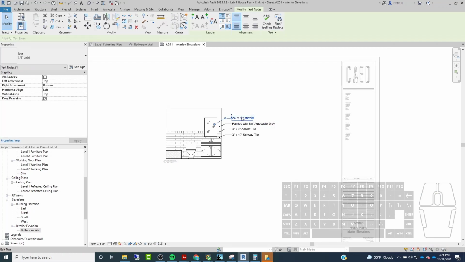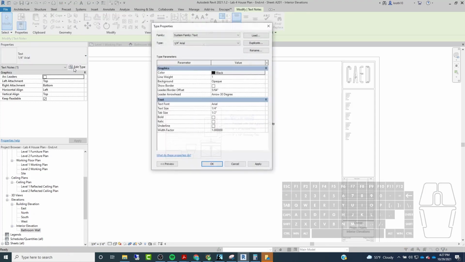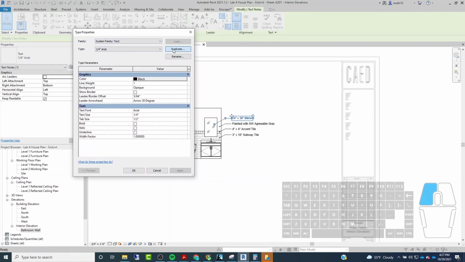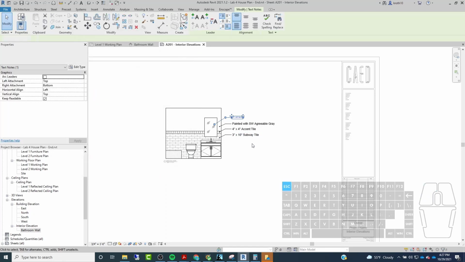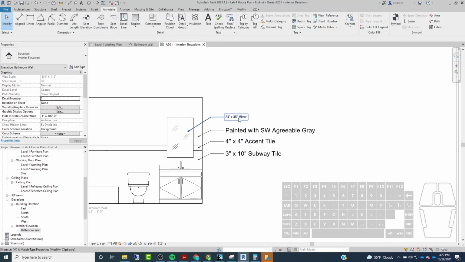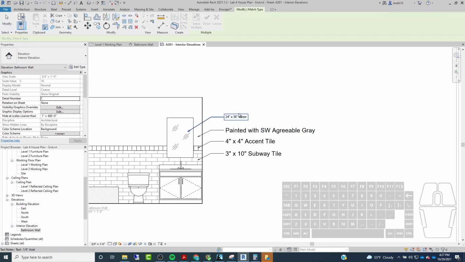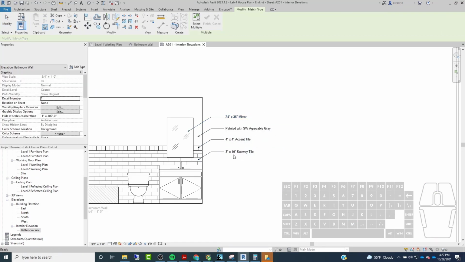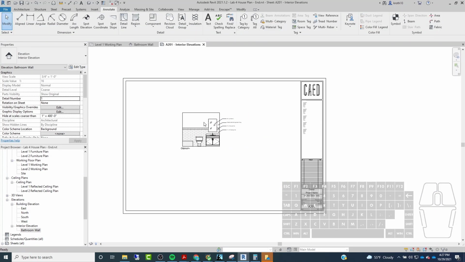And then, okay, those are 1/4 inch. Let's set these to be 1/8 of an inch text. 1/4 inch is a little bit big. So I'm gonna click on those, edit type, duplicate. I'm gonna go with 1/8 of an inch. Text size is going to be 1/8 of an inch. And then we're gonna match properties. Use match properties, click on that one, and then click on all these to shrink them all down too. There we go, so that looks a little bit better.